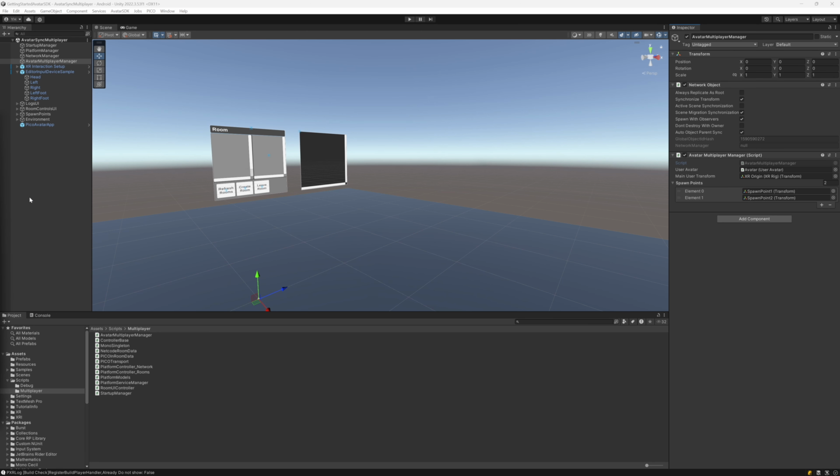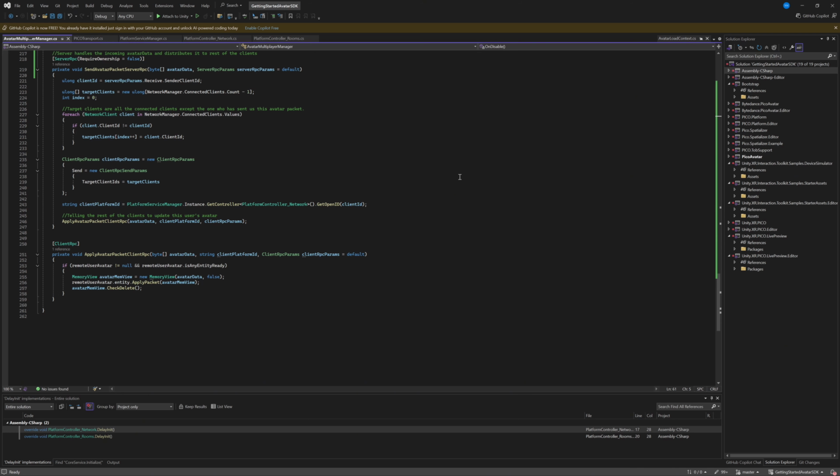All right, let's take a look at the Avatar Multiplayer Manager. As you can see, this game object has a network object component attached, and that's because this class is a network behavior, and Unity automatically adds a network object when you use a network behavior. Now the reason Avatar Multiplayer extends network behavior is because it uses both server and client RPC methods.